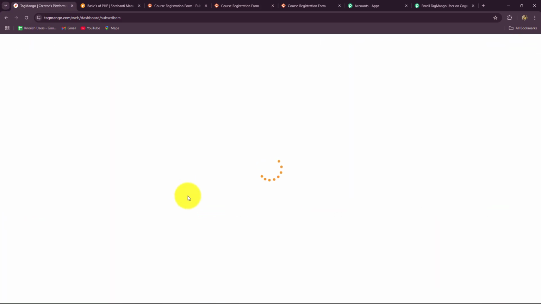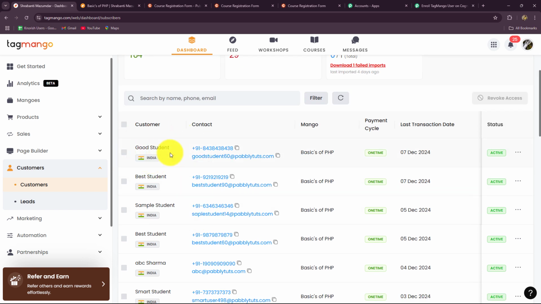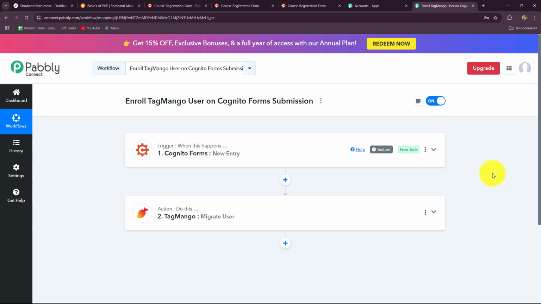Here we are already on the customer section, so let's refresh it once. And we can see that yes, automatically without any manual efforts, a new student is enrolled as a user over here with the name as Good Student with the same phone number and the email address. The student is already enrolled in Mango, that is basics of PHP. The connection is absolutely successful. This means our workflow is running fine.